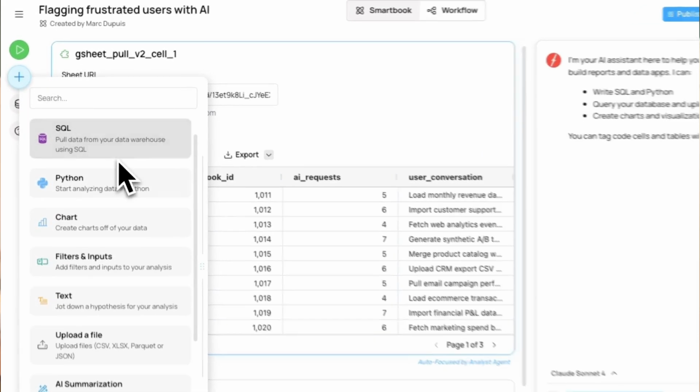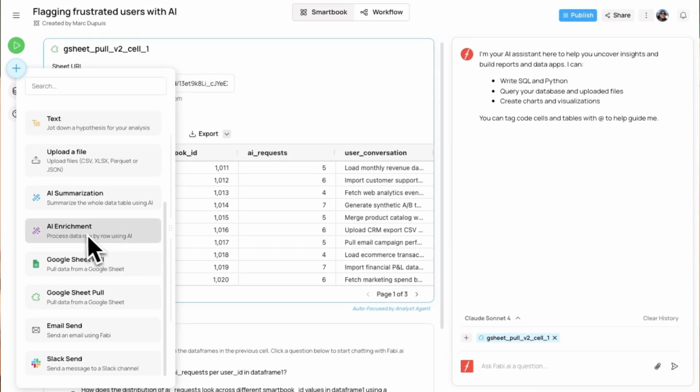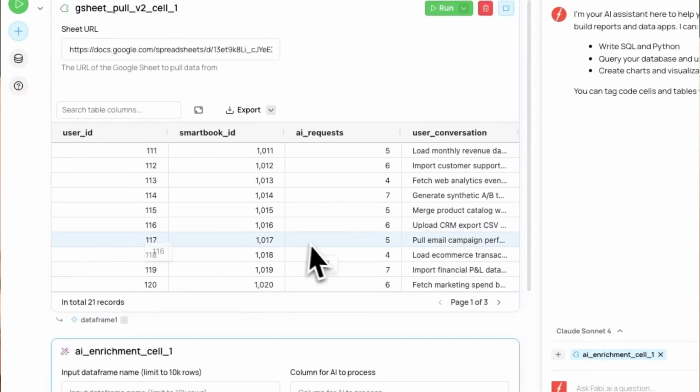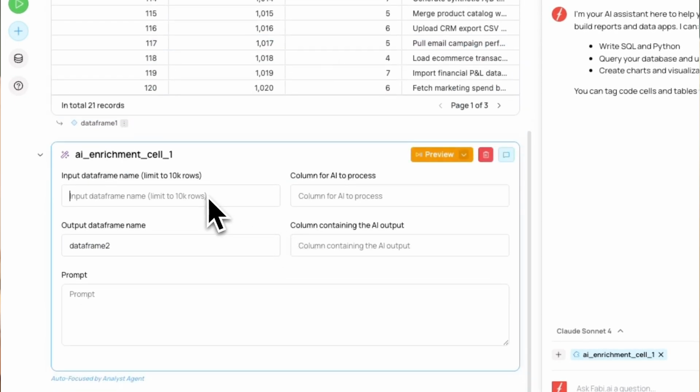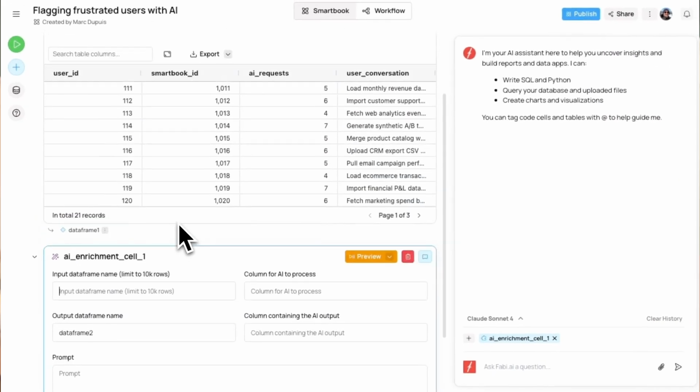I'm going to click on this little plus sign and search for enrichment, AI enrichment, sorry. So click on that. And then this will create a new low code cell for you. And it's going to take in a few parameters.